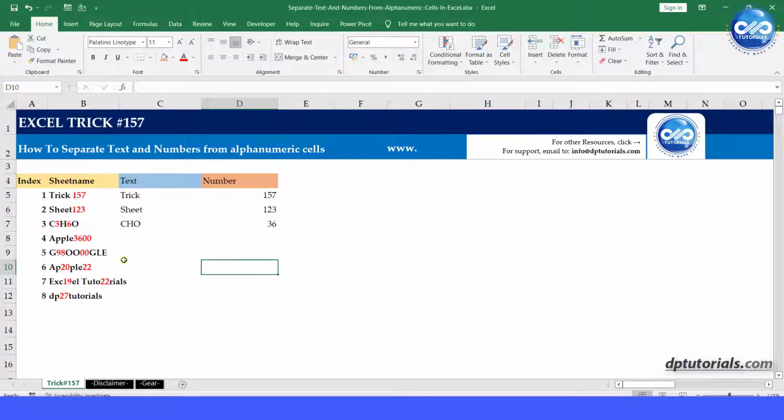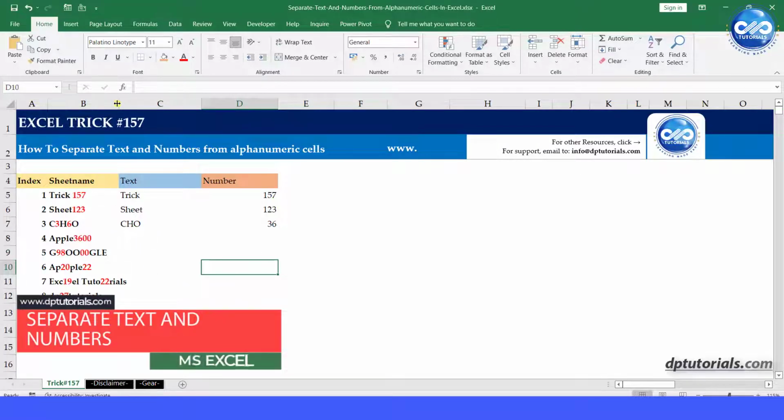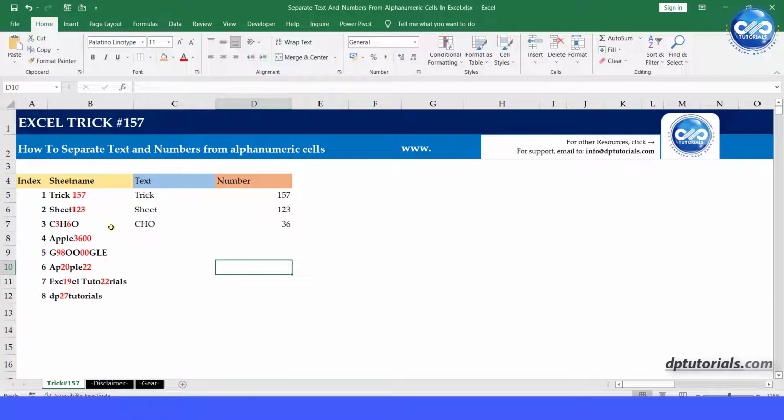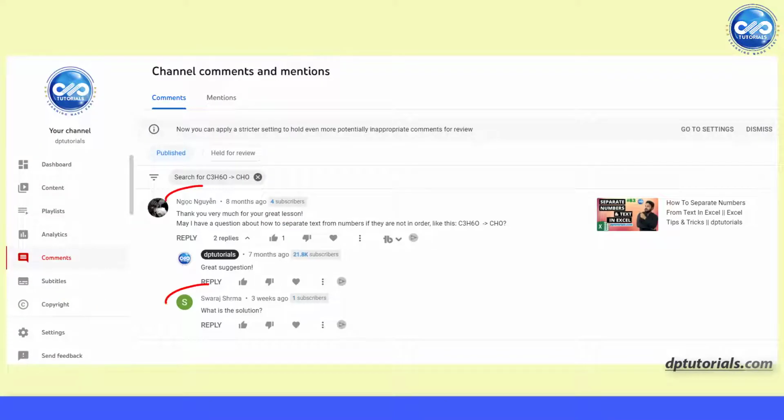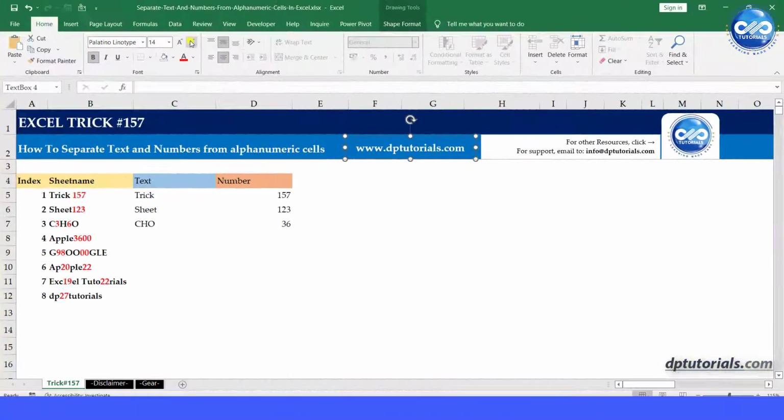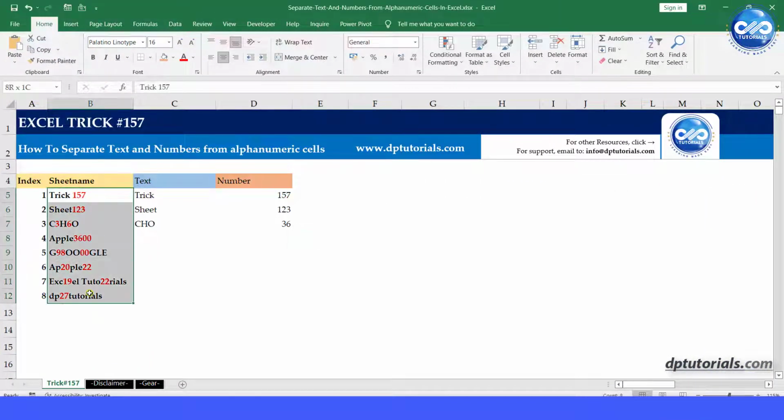In this video, let us see how to separate text and numbers from alphanumeric cells in Excel. Thanks to one of our subscribers for raising this question. Let us have this as an example with alphanumeric strings which need to be separated into two different columns.